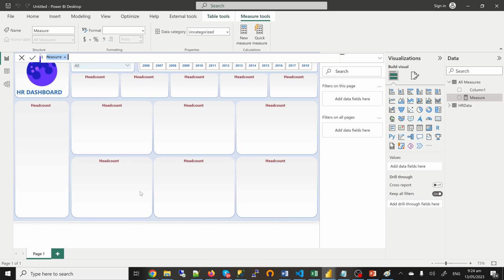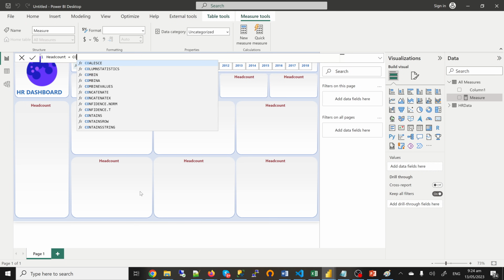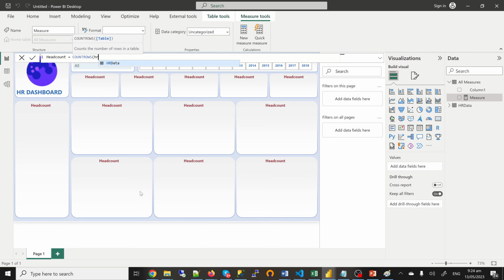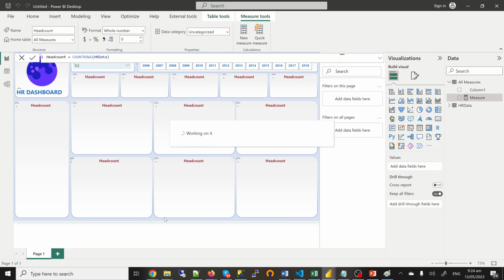Okay, so this is going to be head count. Count rows in our table. So the table is HR data. Okay, that is number one. This will give us the number of rows. We know the employees are unique. Okay, so that is number one.